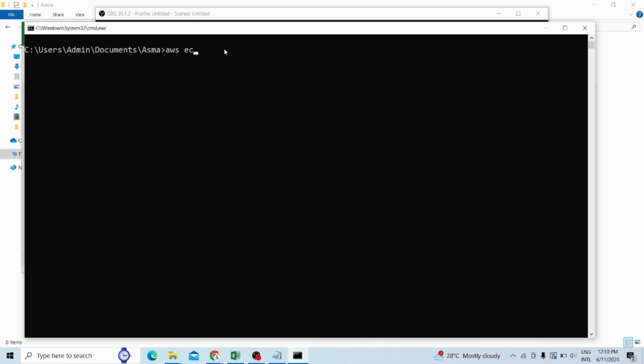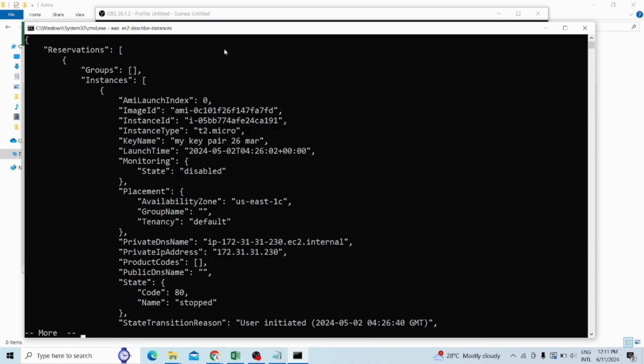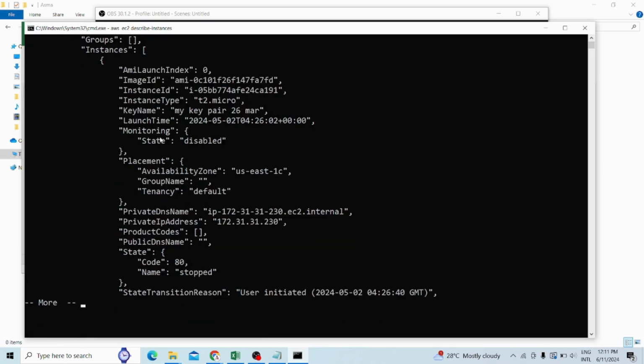So we will do AWS EC2 describe-instances. So these are the instances which are there in my AWS account. This is the instance ID. This is the key pair which I have used. It's in availability zone US East 1C. So that's how we can see the listing of the EC2 instances in our account. I will press Q to come out.